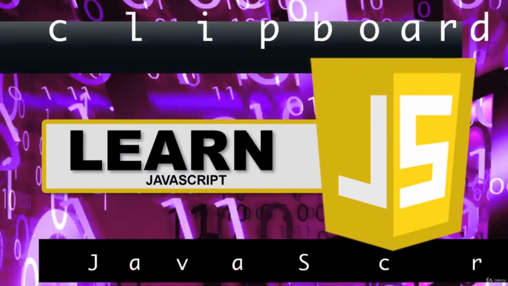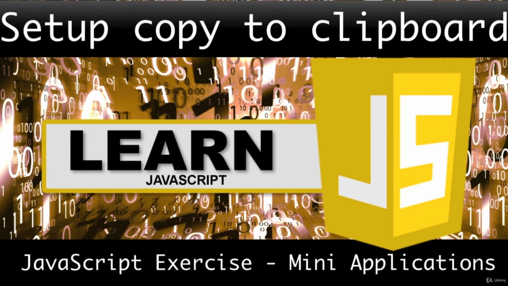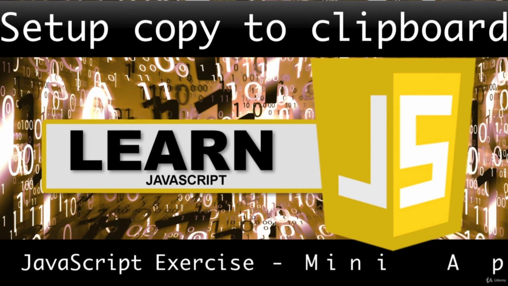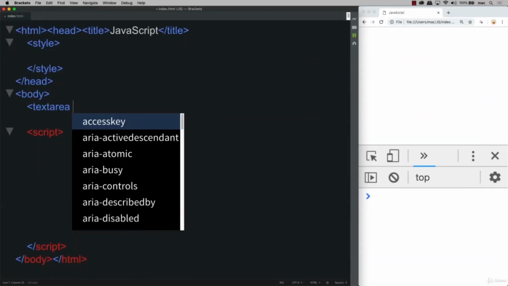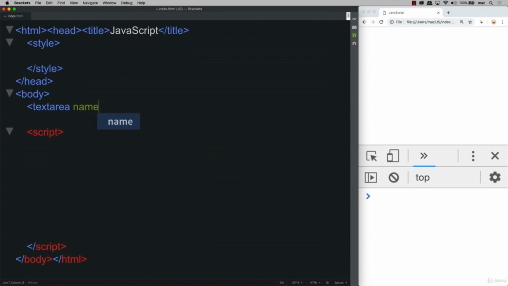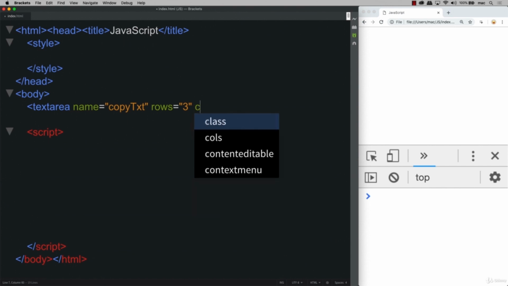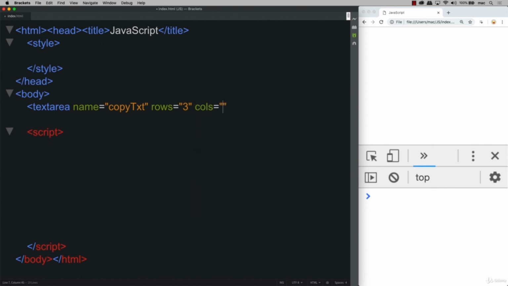Before we create our copy to clipboard application, we're going to need some HTML elements. First of all, we need a text area. So this is where the content is going to be that we want to copy. And we can give this one a name of copy text. So this is going to be the source text. Set up some rows for this as well as columns. And of course, you can style this as needed when necessary.